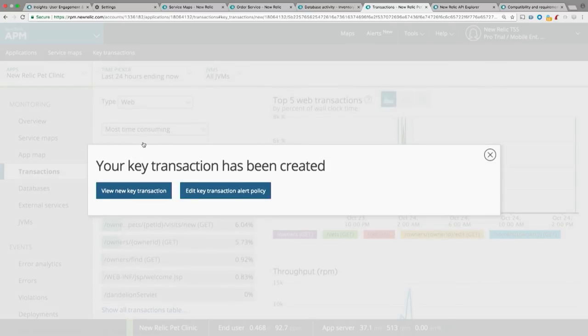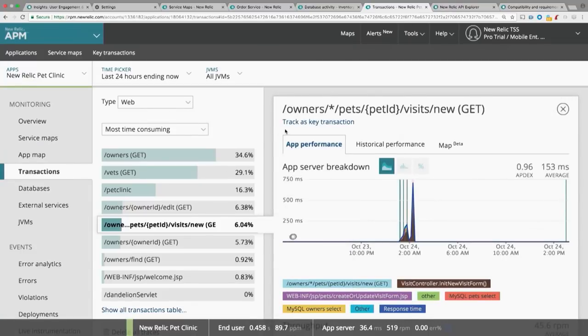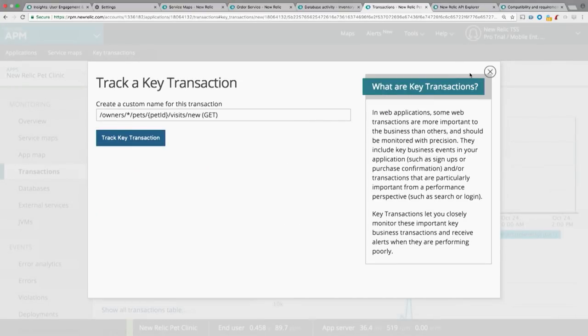Cool, so I tracked that. Let's go back. When you focus on a transaction, you click on that there, track as a key transaction. I'm aware there's a new UI coming out, so we'll provide more options here. I was a little bit freaked out when I didn't see the new options, but that's okay. Just track it as a key transaction and we'll move forward.